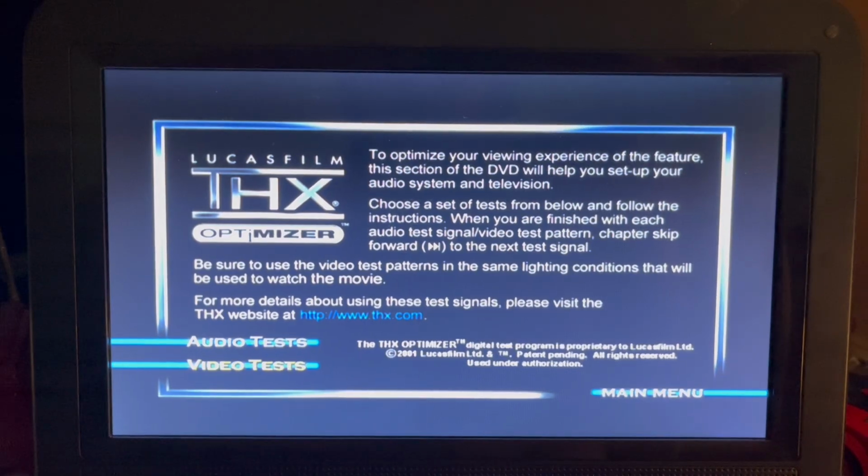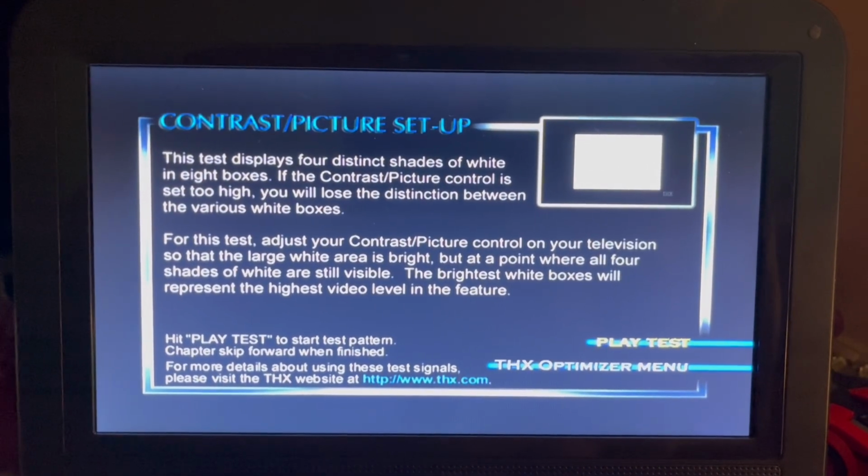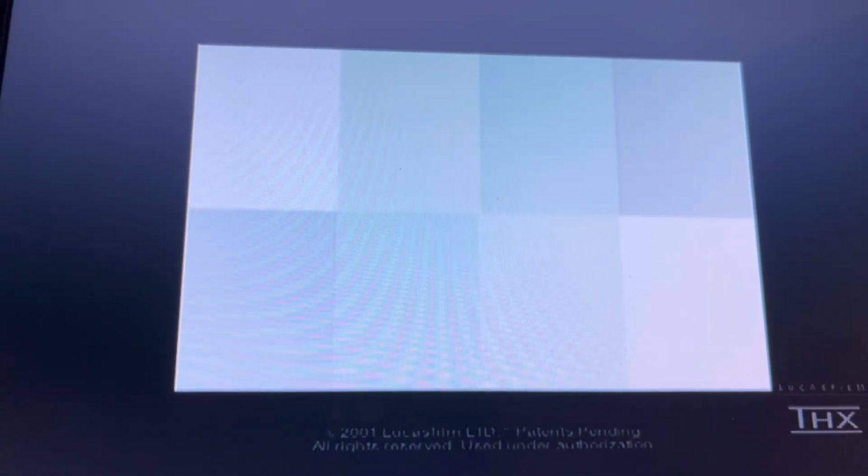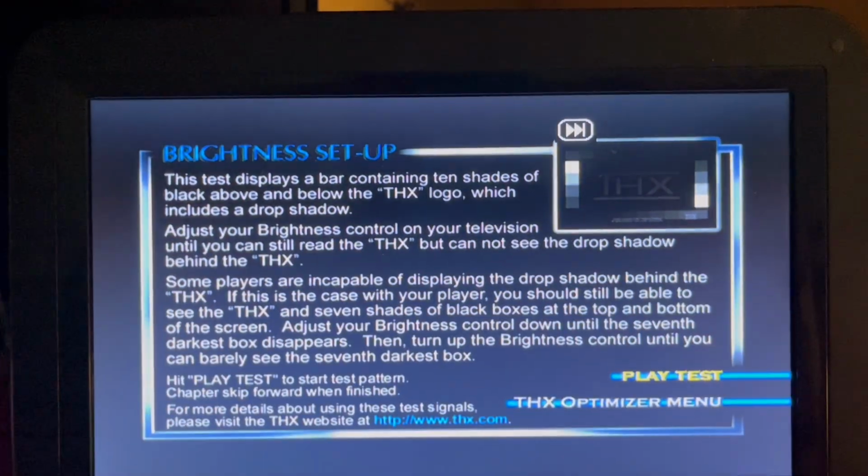So that's the audio. Now we're going to do the video, which is play tests. This consists of 4 8-color blocks, which you can see there. You can see the blocks there, different shades of white and gray.